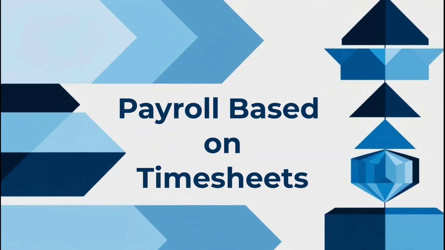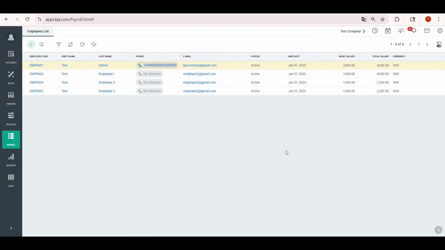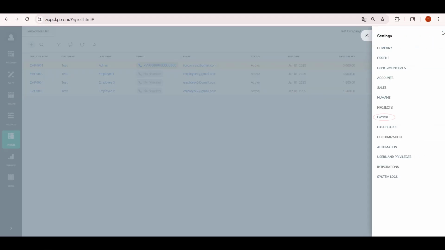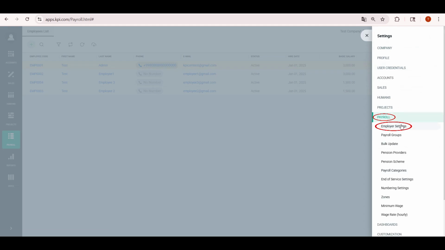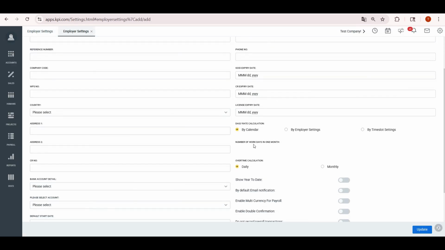Payroll based on timesheets. To calculate salary based on actual worked hours, go to Settings, Payroll, Employer Settings, and configure Daily Rate Calculation. Specify how to calculate working days: by calendar, by employer settings, or by time slot settings.